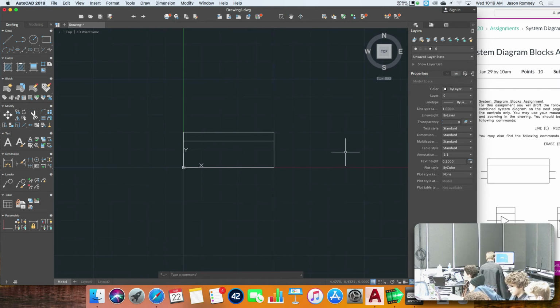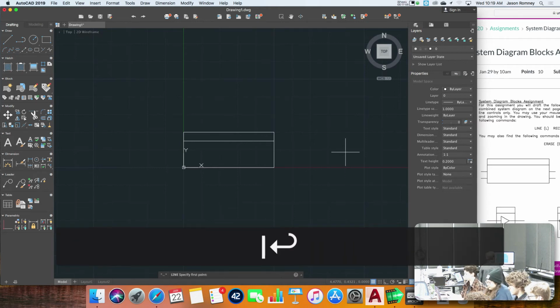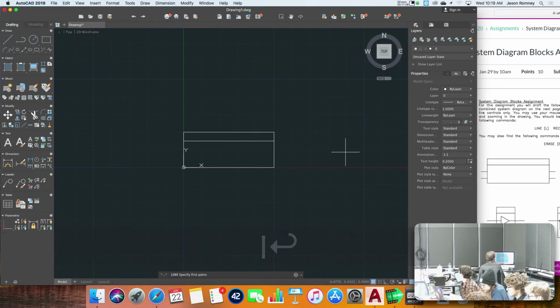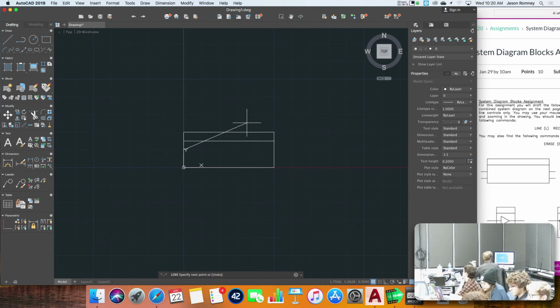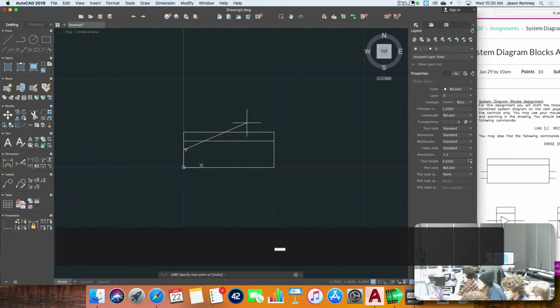Now I need to draw the little connection lines. I'll start with the left side. I'll do a line, and I'm going to start this one halfway down. So this one will be 0 on the x and 0.5 on the y. Starts right there, but I want it to go off to the left. So in this case, maybe negative 0.25 on the x and 0.5 on the y. See that?